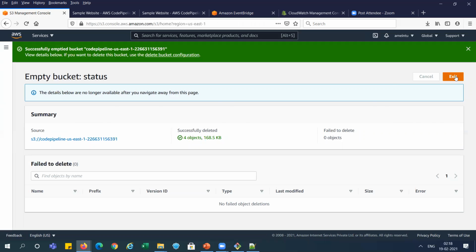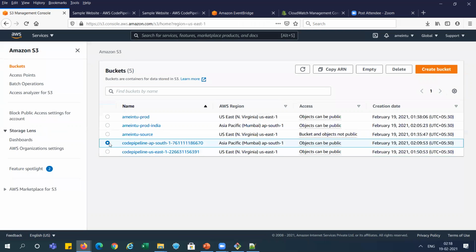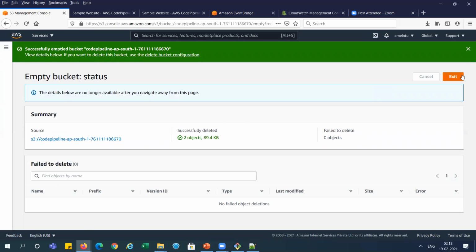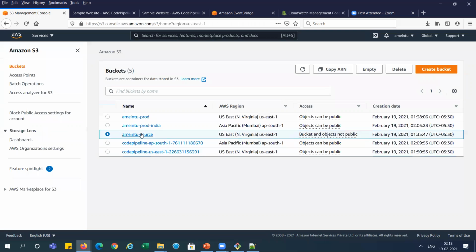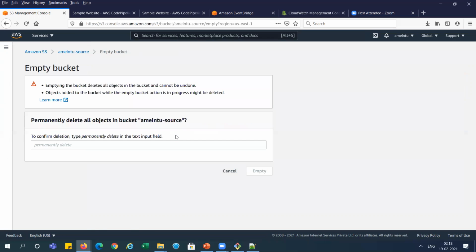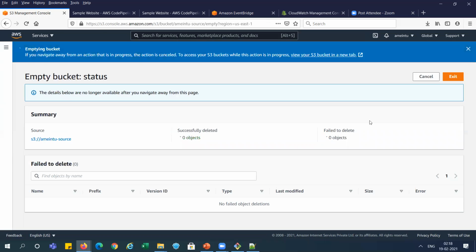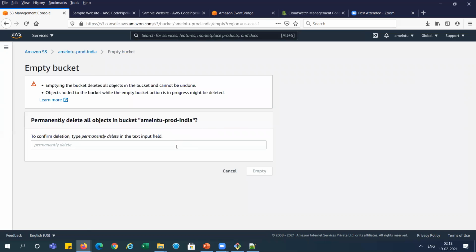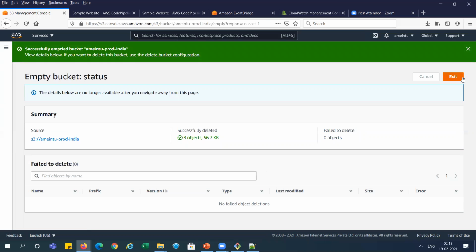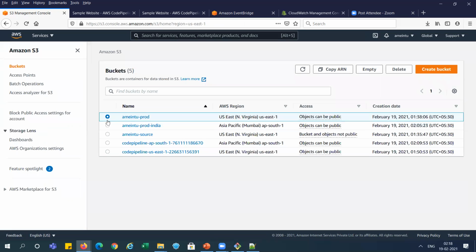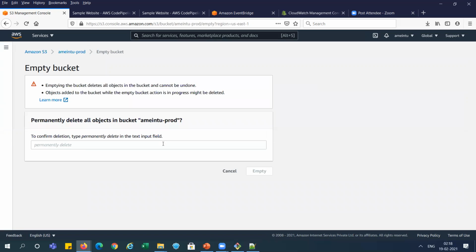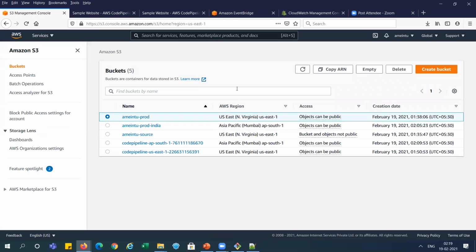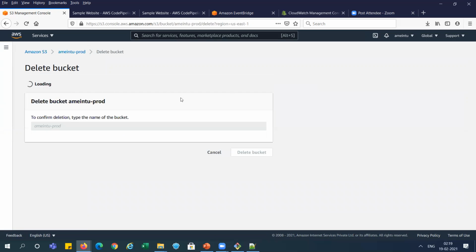Okay, empty. Now we need to do this one also. So we need to repeat for all the buckets, right? After emptying, we will go and delete them, right? If you are using the free tier and you do not delete all those resources, then you will be charged later on, right? So it is better to follow all those deletion steps. So we have emptied them. Now we will go and delete them, right?